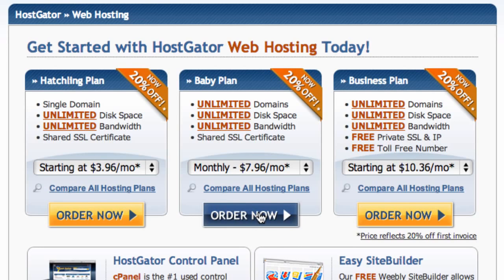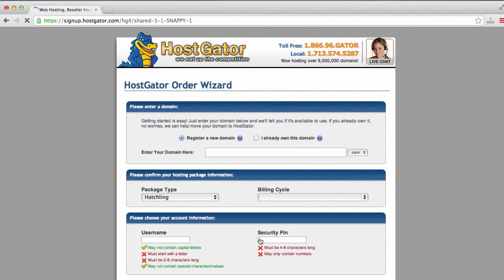So once we click that, let's click order now. And we will come to this page right here. And this is asking us to register a domain name. So it's asking us what domain name we would like to register. If you already have a domain name, you can simply click I already own this domain and enter it here. So let's say you've already registered your domain at GoDaddy or another domain registrar. You'll just click here and type the domain that you own here.